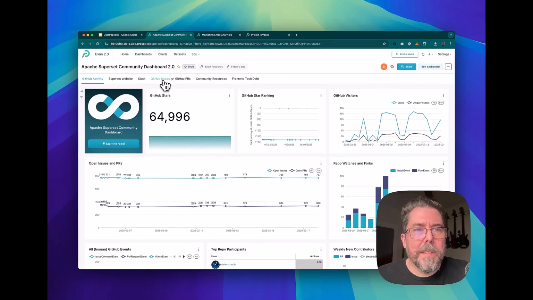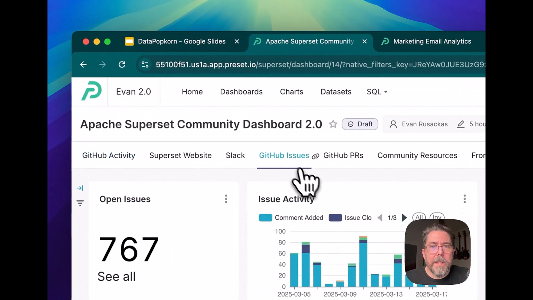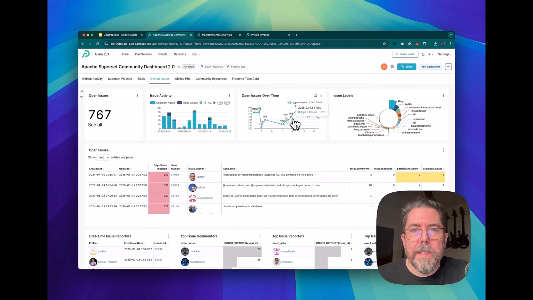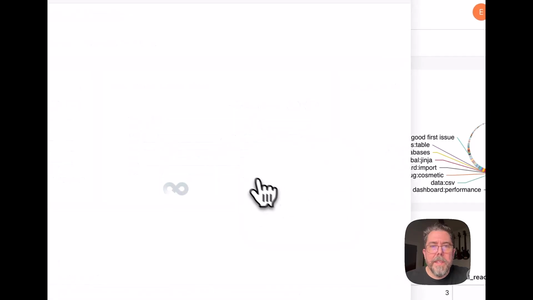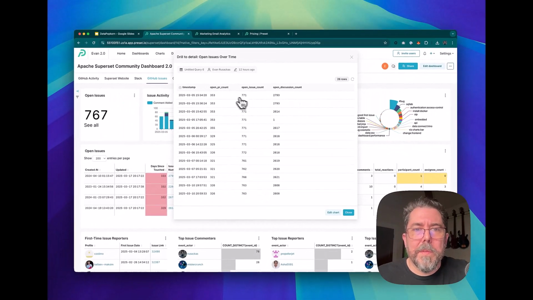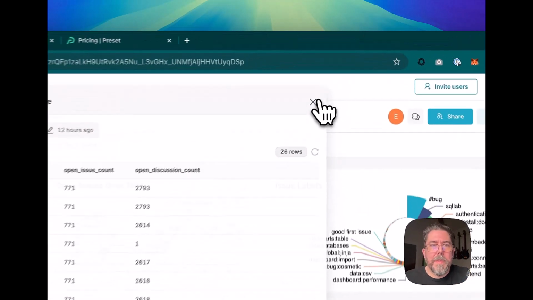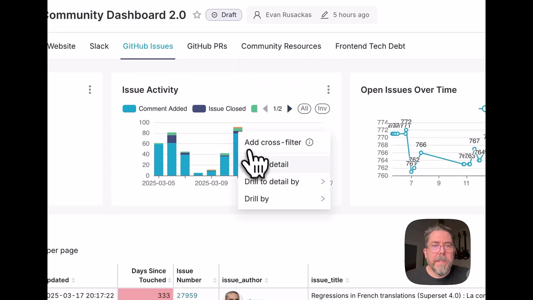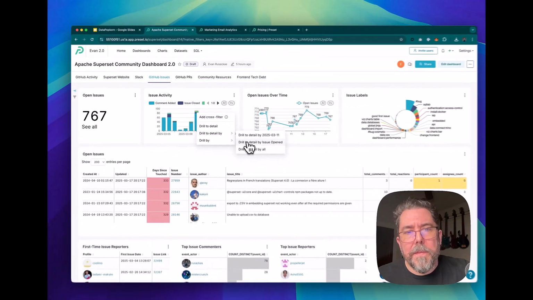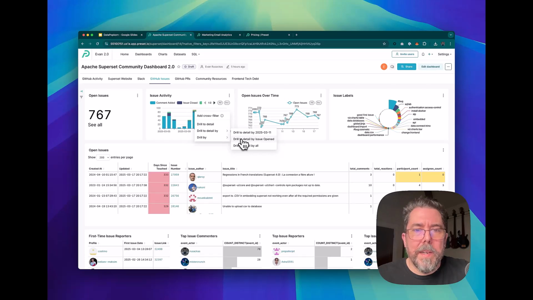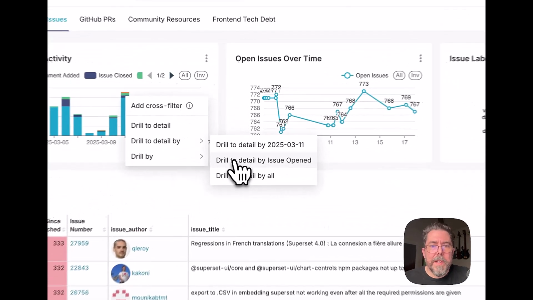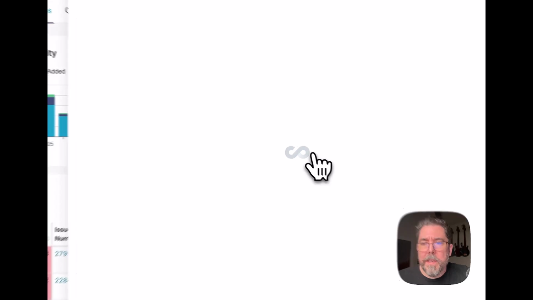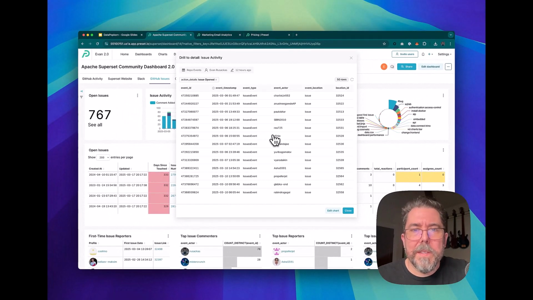But if I go to something like GitHub issues, I can look at all of this. And if I want to see how many issues are opening on various days, I can drill to detail. And I can get a list of the PR count and open issue count day by day. Or if I want to see who is opening the most issues, I can drill to detail and basically filter by a certain date and group by a certain operation. And then that'll show me who's actually opening those PRs on any given day, which is pretty neat.